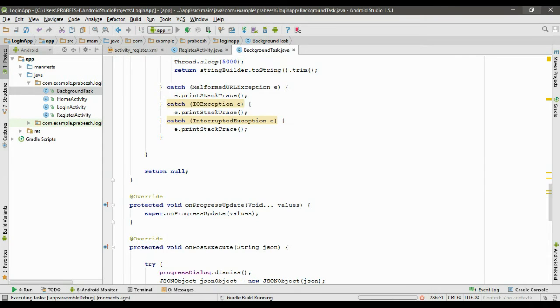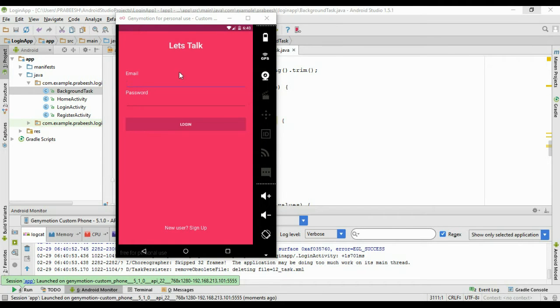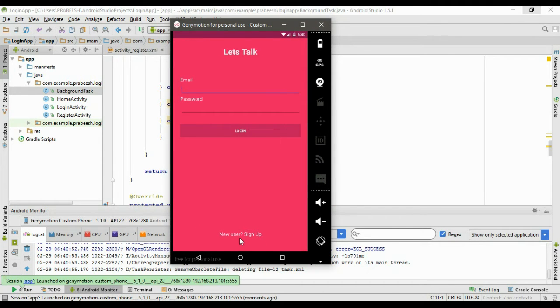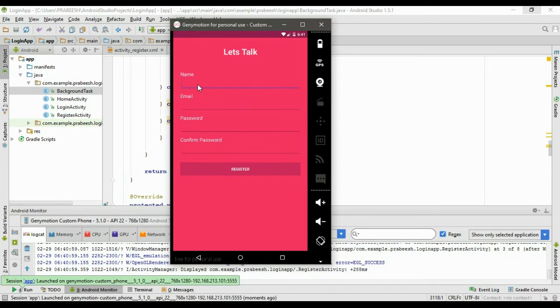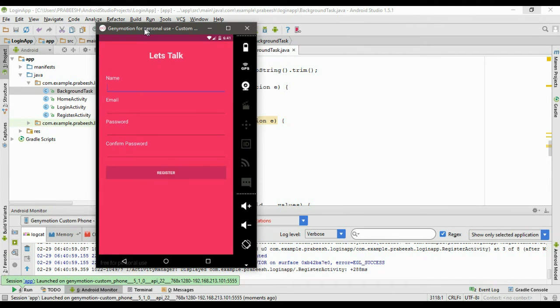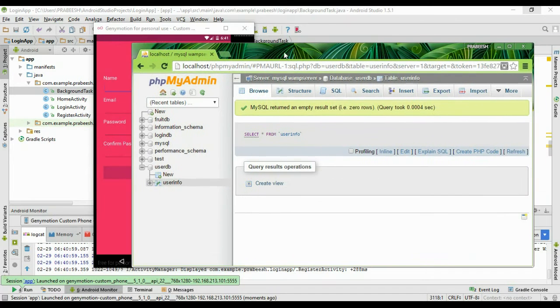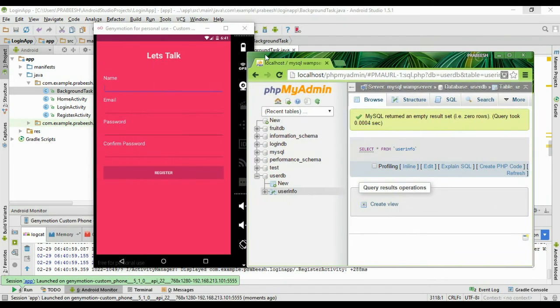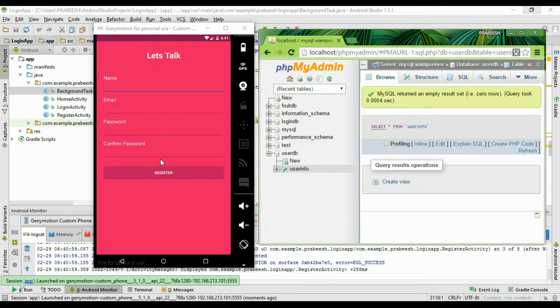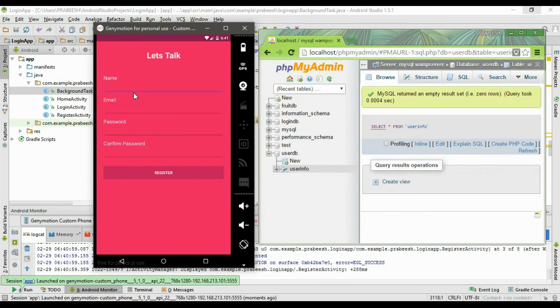So now we can run the application. Select a virtual device. And now go to the registration form. Okay, now here we are going to add a new user. Okay, add some new user, specify the name as Thomas.